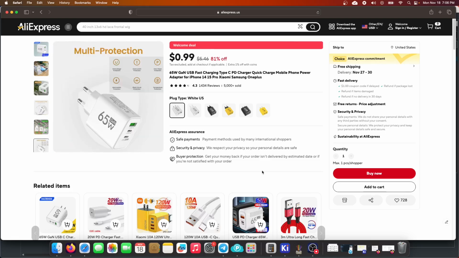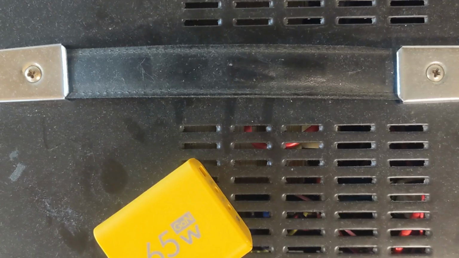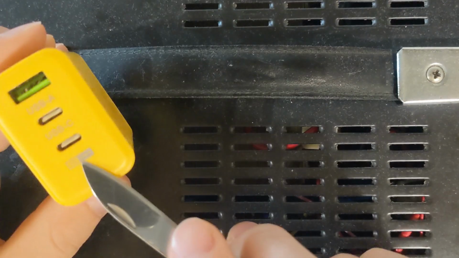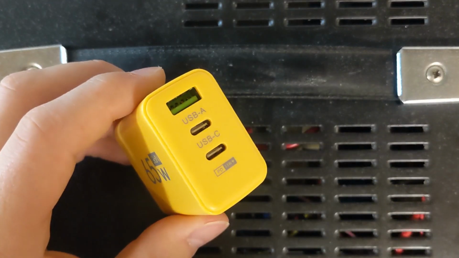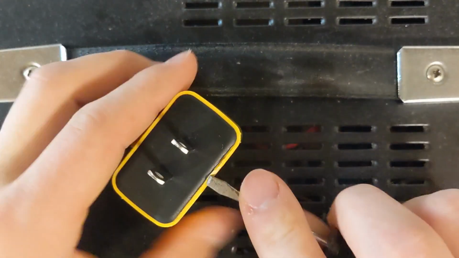So let's just take this thing apart and see what we can see. So let's get this thing open. It says right there, PD 30 watts. So I mean, that means like this thing doesn't work at all. So what I'm going to try to do is just get this thing open.